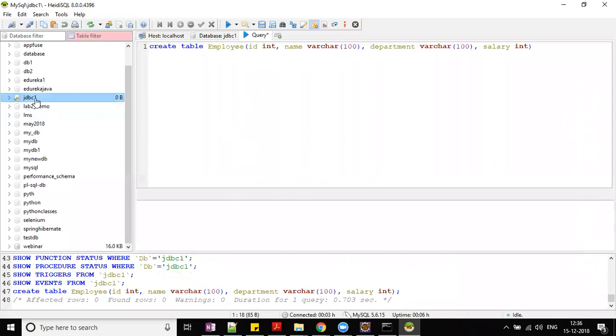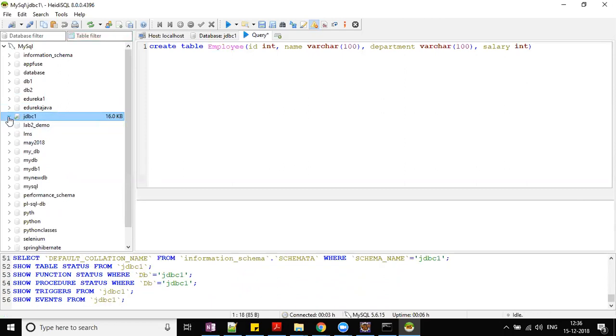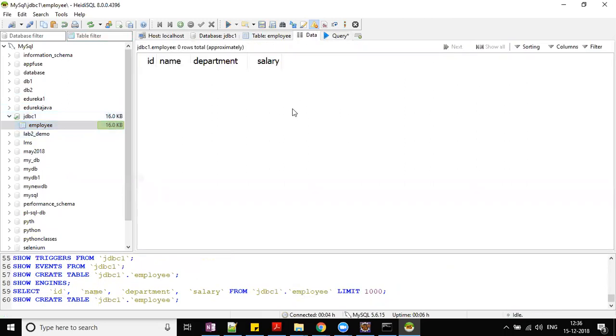Now what you can do is select this JDBC1 and refresh with F5. If you do a refresh here, you will see and expand with this arrow. Can you see this arrow? I click here on the greater than sign, and you will see a table called employee which got created, which we just created. If you select that, you have multiple tabs here. If you go to data, this is the tab which shows the data in this particular table. Currently there is no data here, so it is showing as empty, with no entry in this particular table.